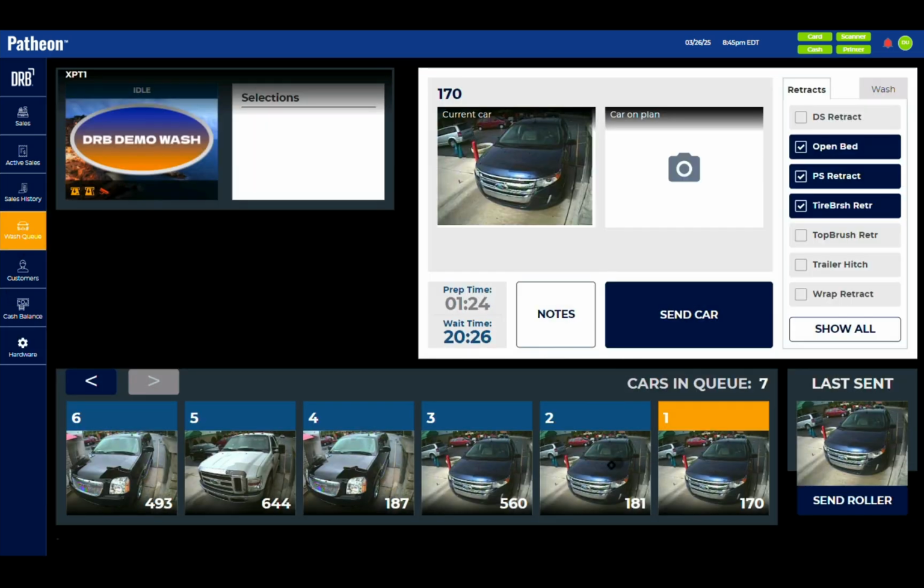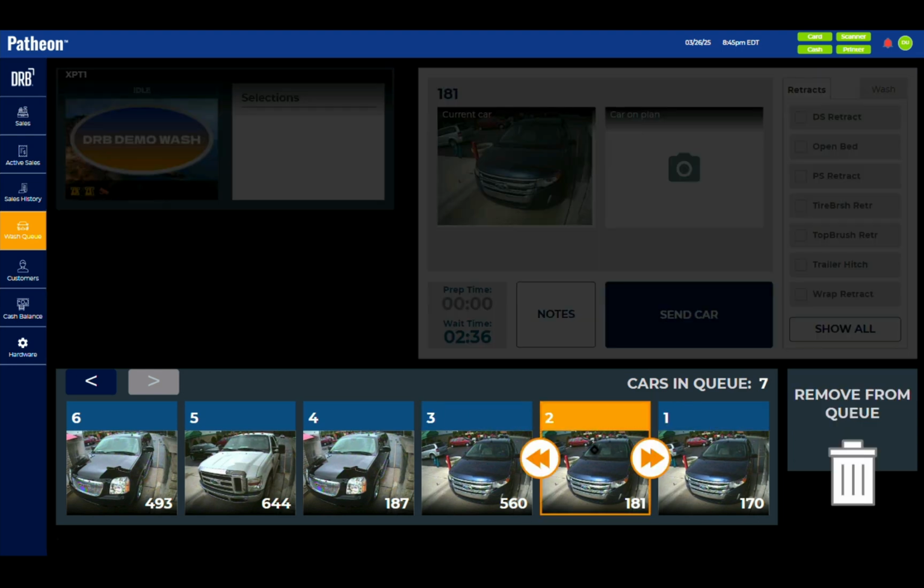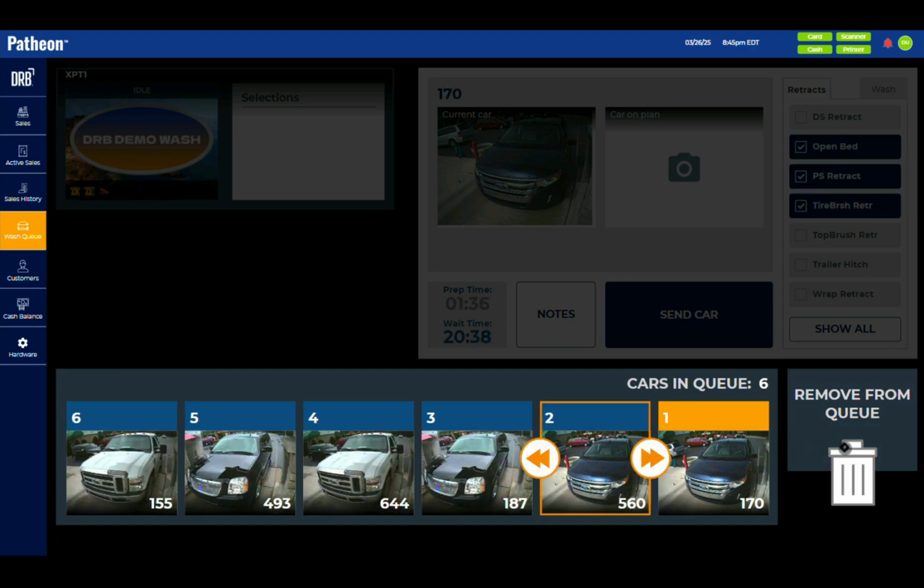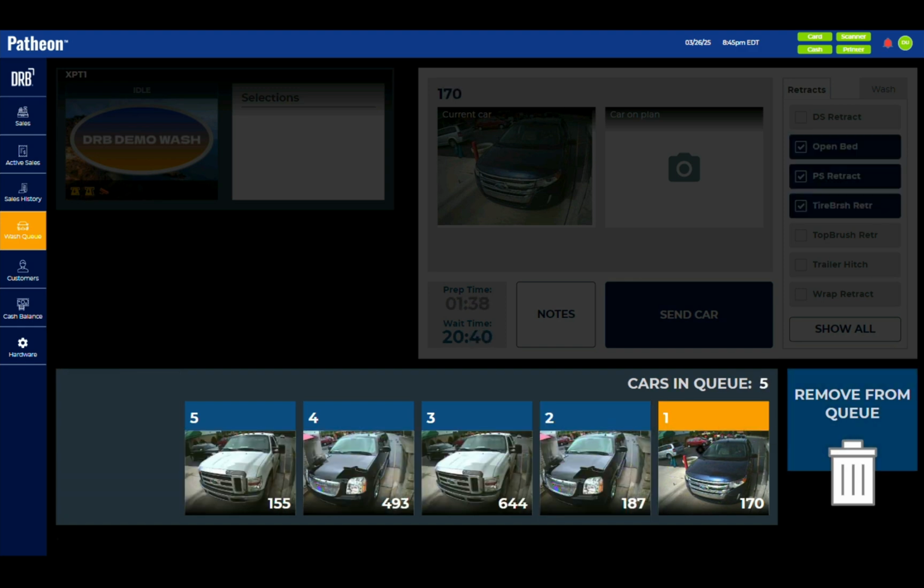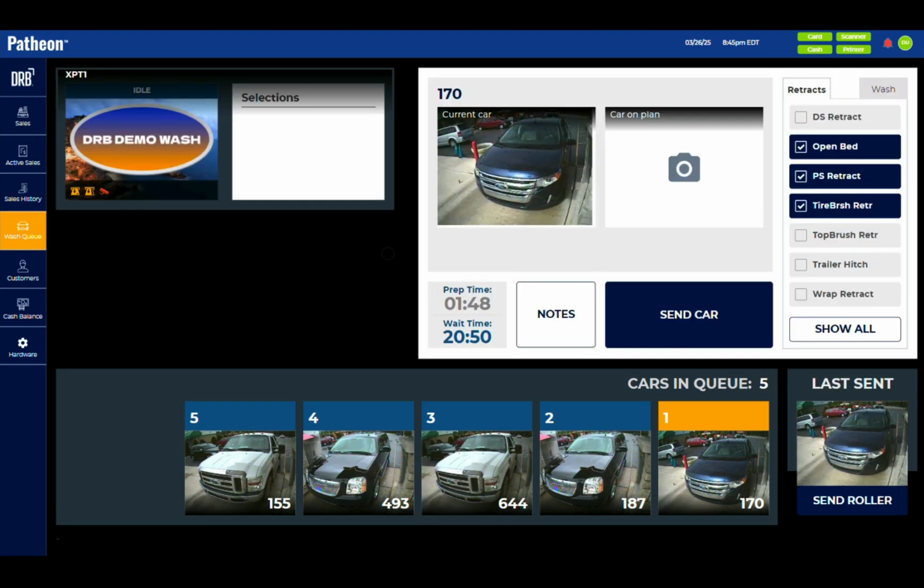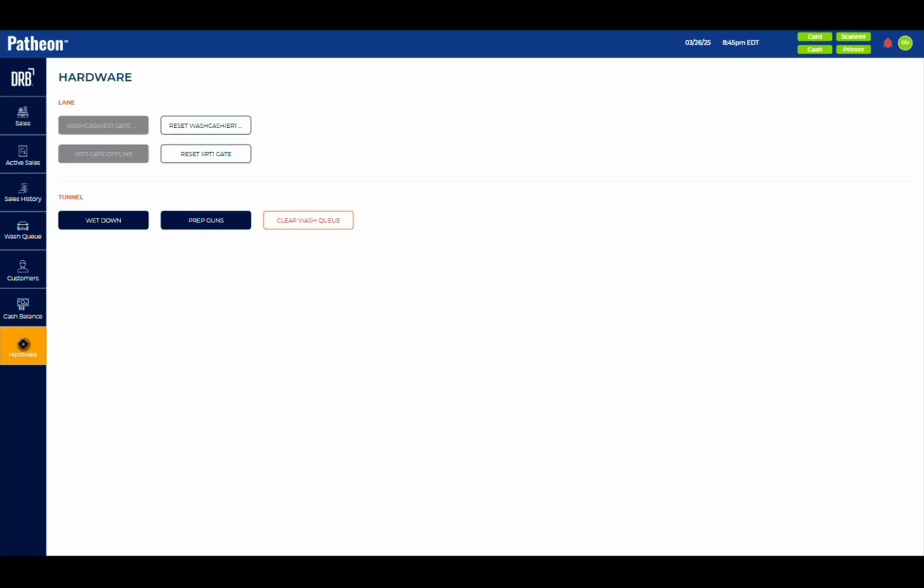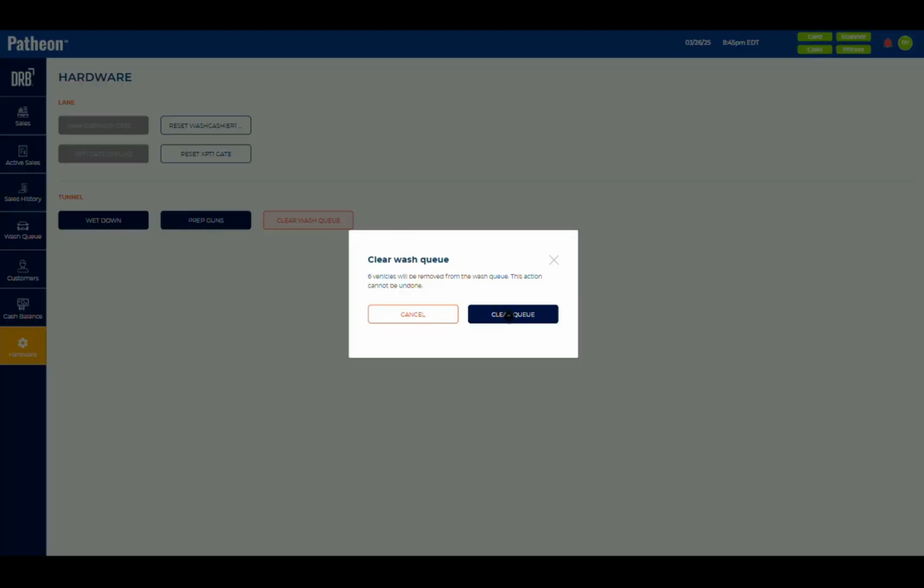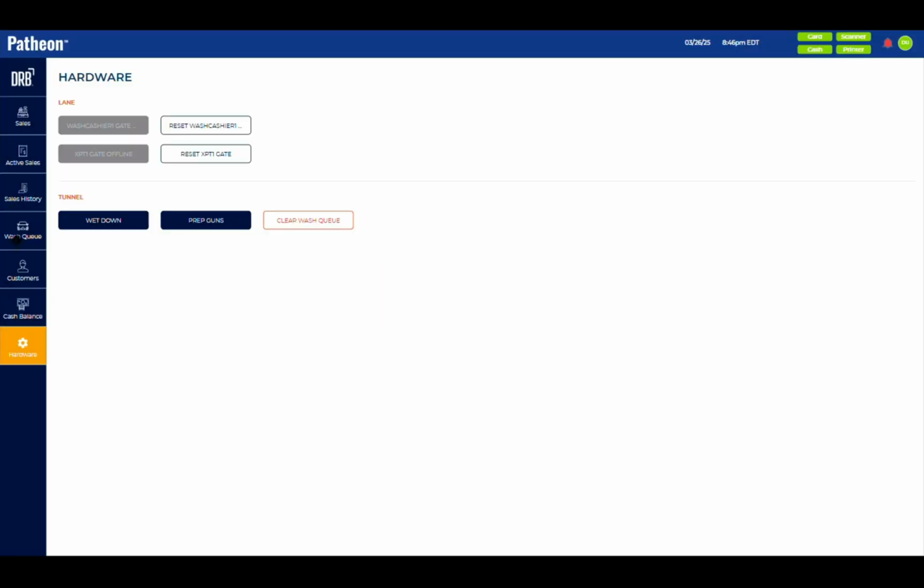For example, maybe these vehicles are 3 of the same vehicle and I need to remove 2. I will tap and hold to go into edit mode and then click the Remove from Queue button, or Trash Can button, over on the right hand side. This selectively removes whatever is highlighted with the orange bounding box and arrows. To exit the edit mode, you can tap the dark area at the top of the screen, and we're back to our normal queue. Now we're going to clear the entire queue. We'll go ahead and click Hardware, Clear Wash Queue, and you'll notice that all the vehicles have now left the queue.